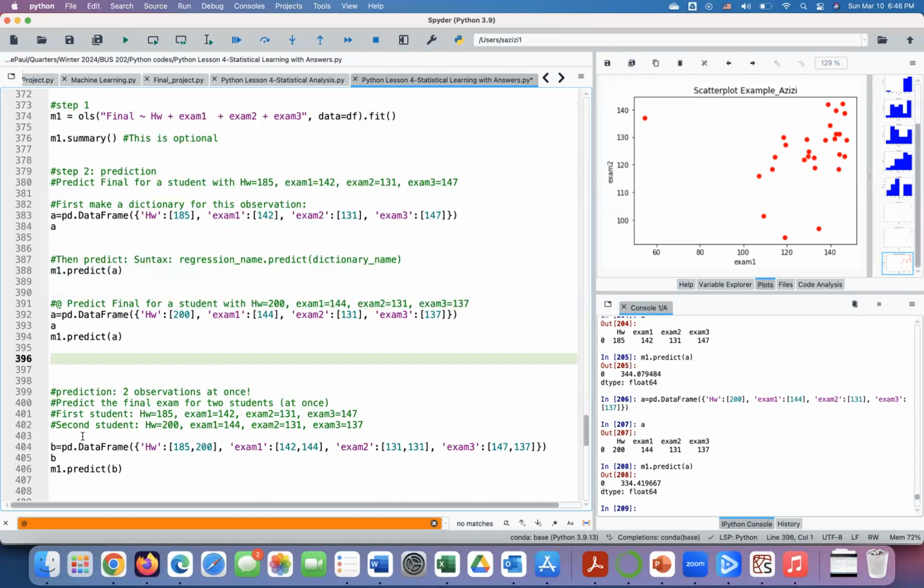First student's homework: 185, 142, 131, 147, which is essentially the first student, yes? So we know that's 344. And then the second student: 200, 144, 131, 137, which is essentially what we did here. But rather than do it twice, we want to do it all at once.